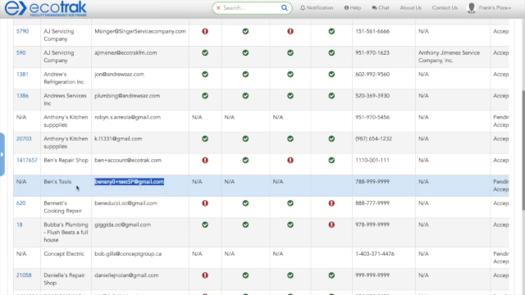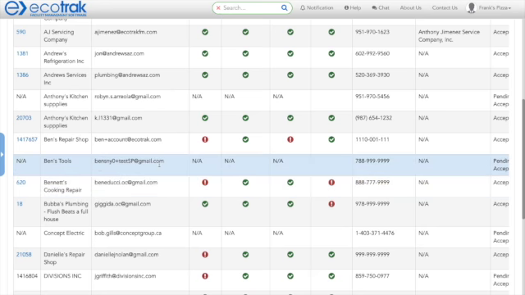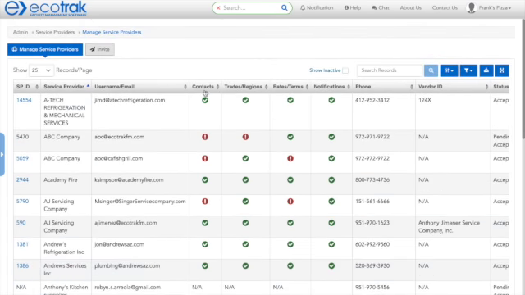So if we use Ben's Tools as our example, you'll see that their username is available to you and that phone number that you have associated with their account. Then we can keep track of their progress right here. So the 4 things that they need to provide to us to set up their profile and to register their profile are their contacts, trades and regions, rates and terms, and their notification preferences. Anywhere you see green check marks, that is something that they've completed and provided to you. Anything that has a red exclamation point next to it, that is a pending item.